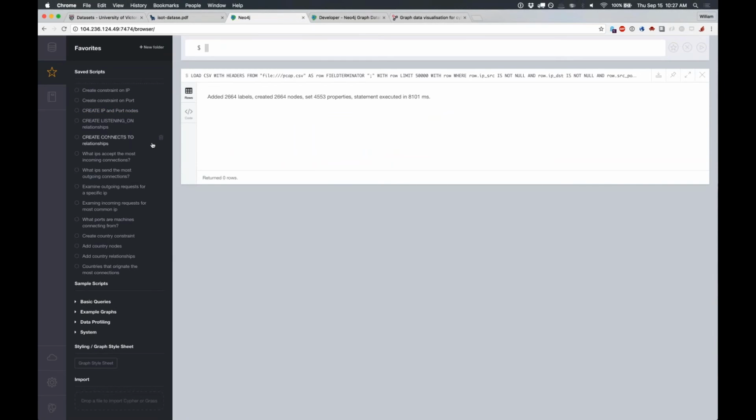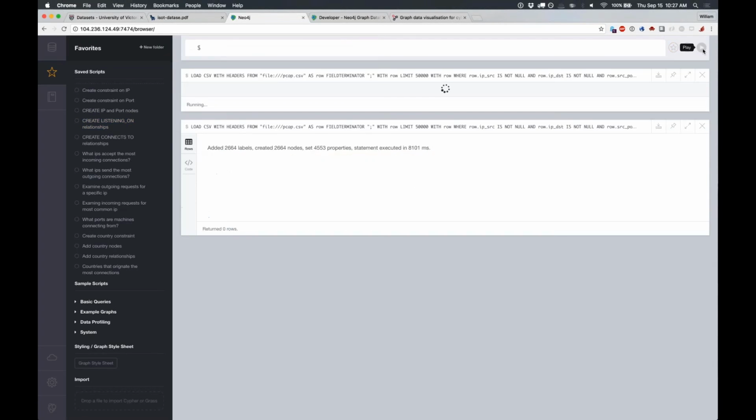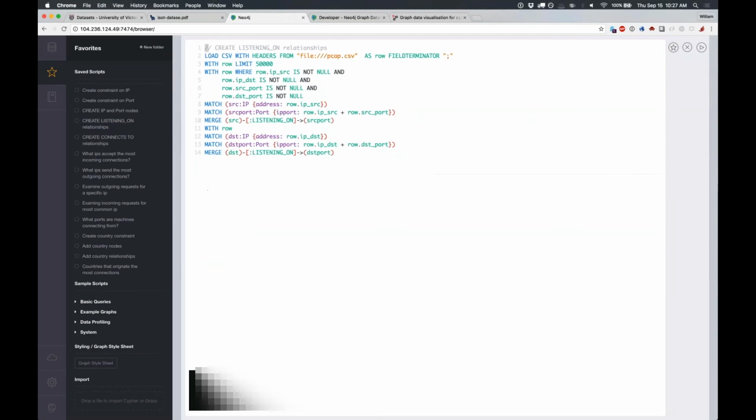Great, so we've created our nodes. Now we need to add some relationships. So again, we're going to iterate through this CSV file again. We're now going to match on the IP addresses that we just created, and now we're going to create these listening on relationships, connecting the IP addresses to the ports that we know that these IP addresses are listening on, because we see connections in the traffic file.